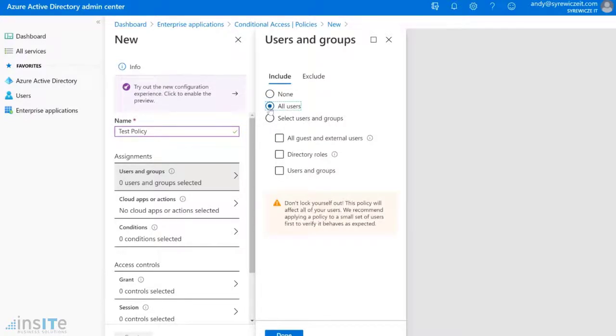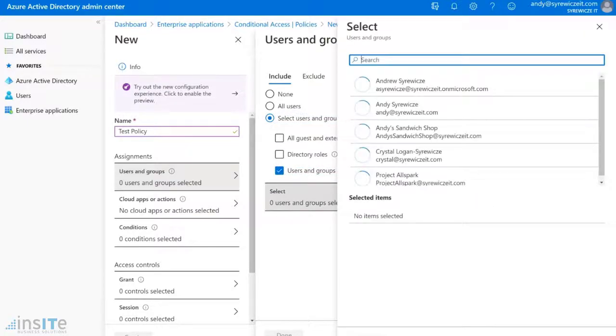The one thing I like about this tool is if you're setting up a policy that could potentially lock you out, it kind of notifies you. So you see here, don't lock yourself out. So the tool does a good job of making sure you don't shoot yourself in the foot, which is kind of nice. So in this case, for my demo purposes, we're going to go and select users and groups.